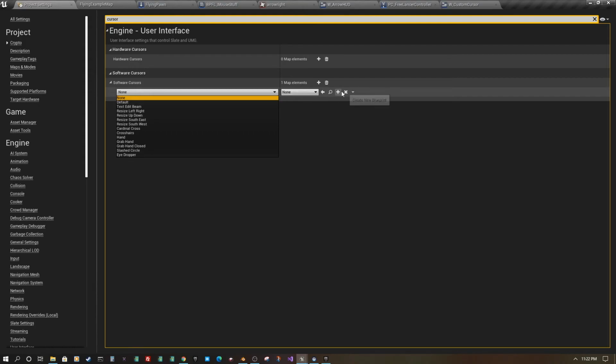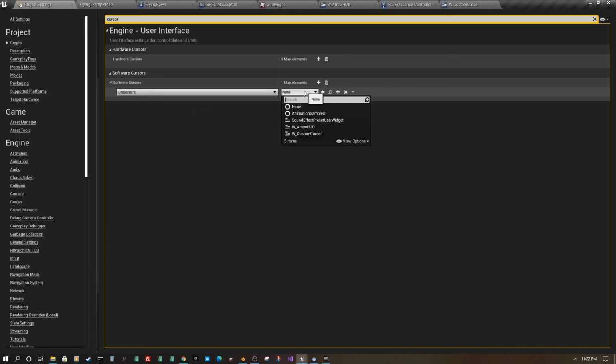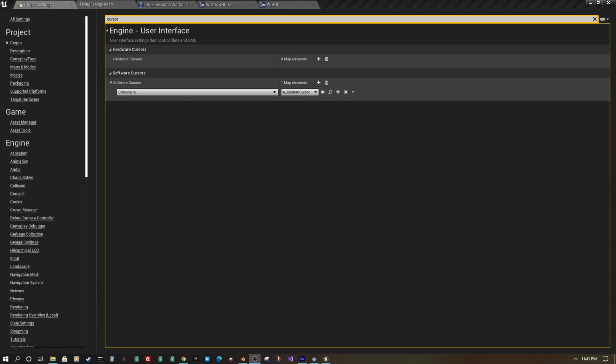So we actually set ours to crosshair, right? So if you select this crosshairs, you can set it to default as well if you don't have it set to anything. And then go to custom cursor. So now we're adding our custom cursor anytime we set up a crosshair cursor.